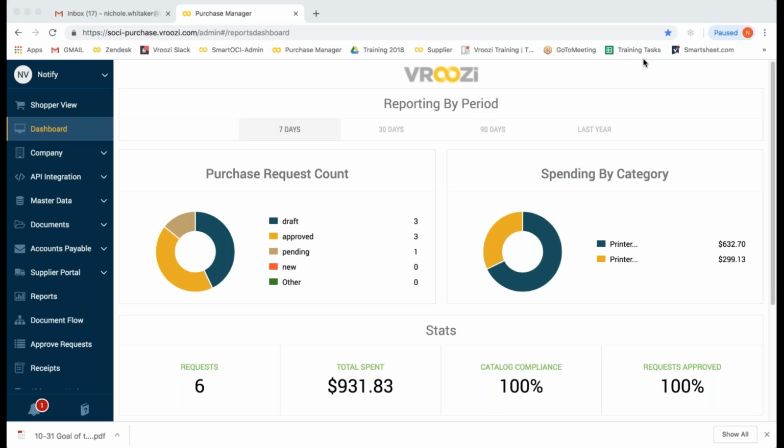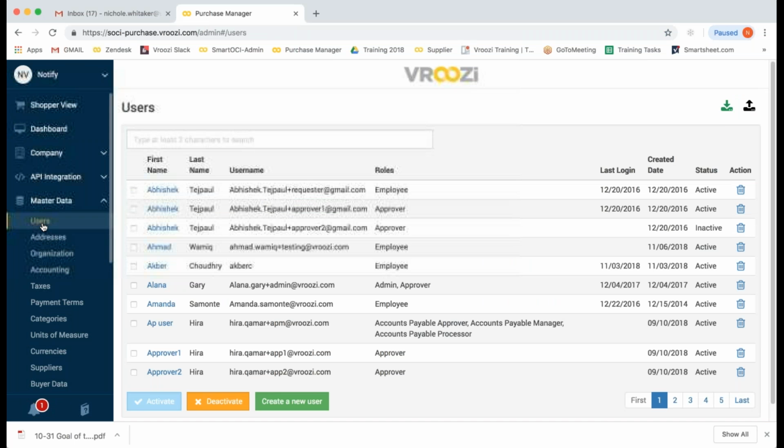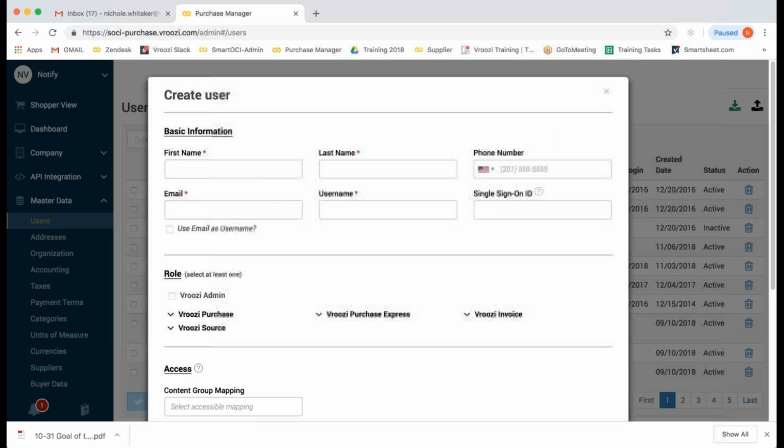To get things started, I've logged into my administrator account. I'm going to go to the administrator panel, and here I'm going to select master data. Housed within master data is users. Here you can see I can activate, deactivate, view user profile information, or for today's purposes, create a new user.